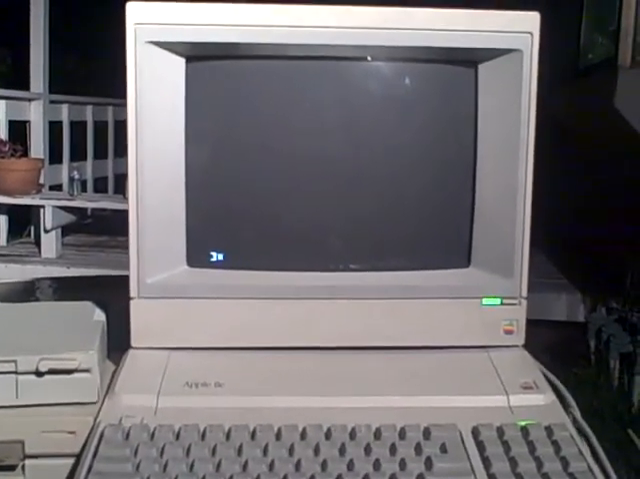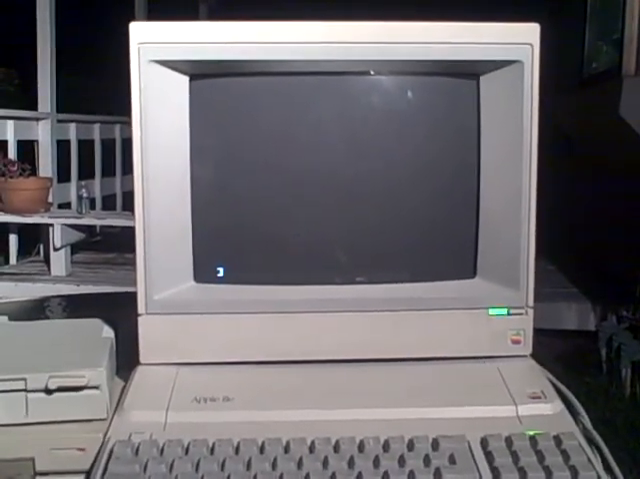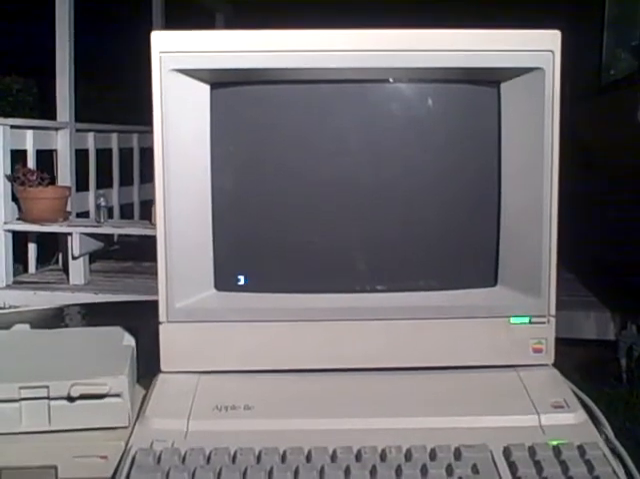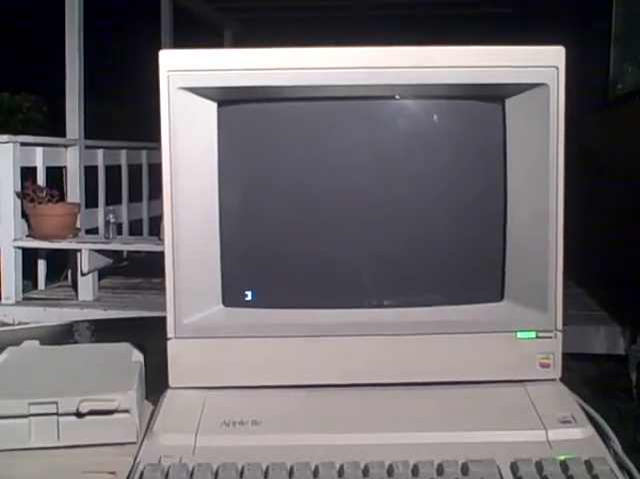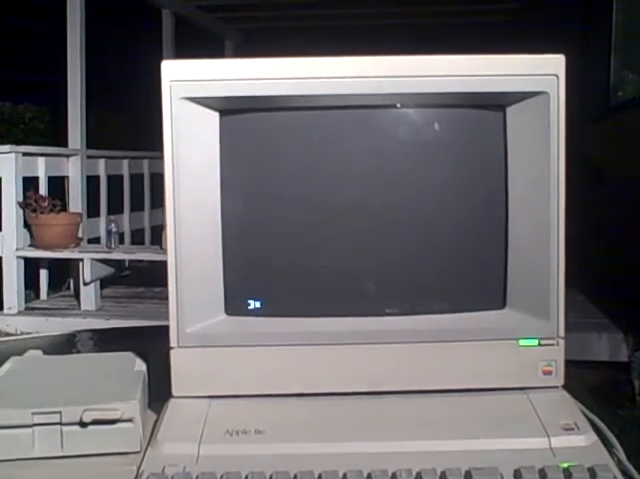This is an Apple IIe computer. You might recognize it if you've been in programming for a while. It's the first computer I ever had, and it's the reason I got interested in computer programming to begin with.